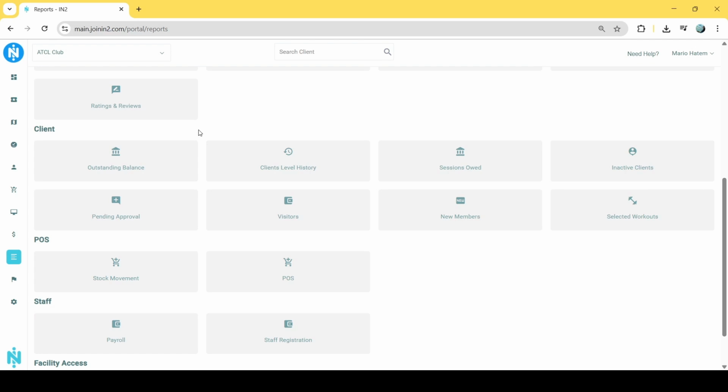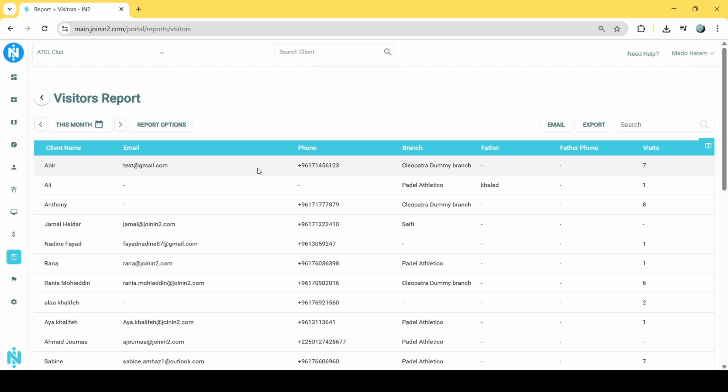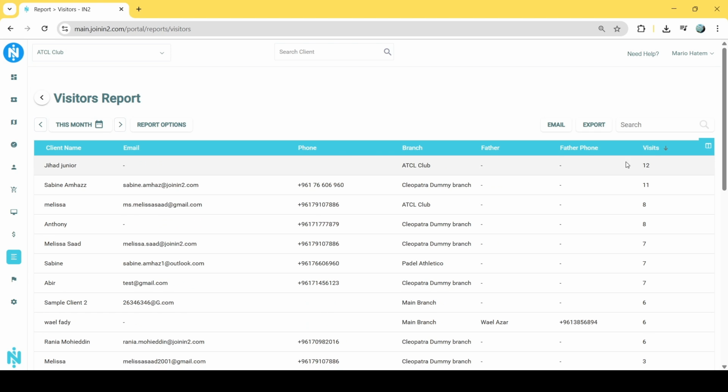The sixth report in our client section is the visitors. The visitors will display anyone who attended our business. That means attended a class, a private session, a reservation, our gym, or any type of rental. We can see each individual client displayed, their information such as email and phone number, which branch they went in, their parents' information if they are kids, and of course the number of visits. That means we are able to see who is the person who attended our business the most.